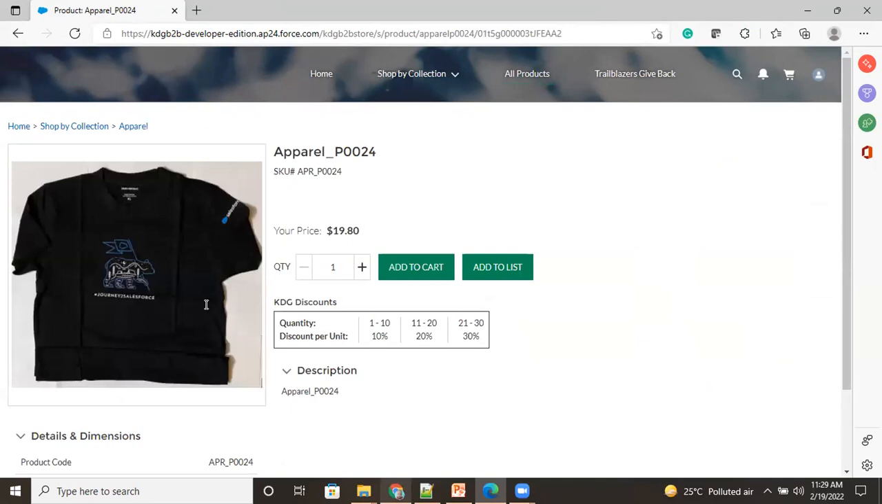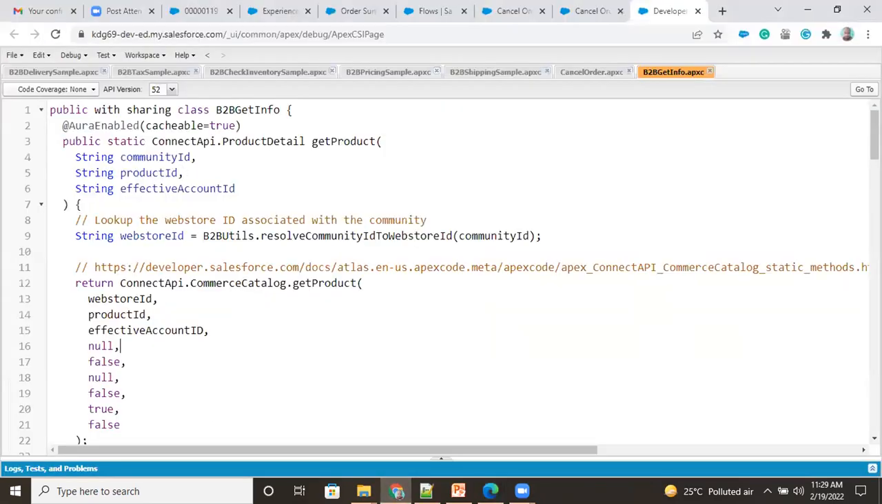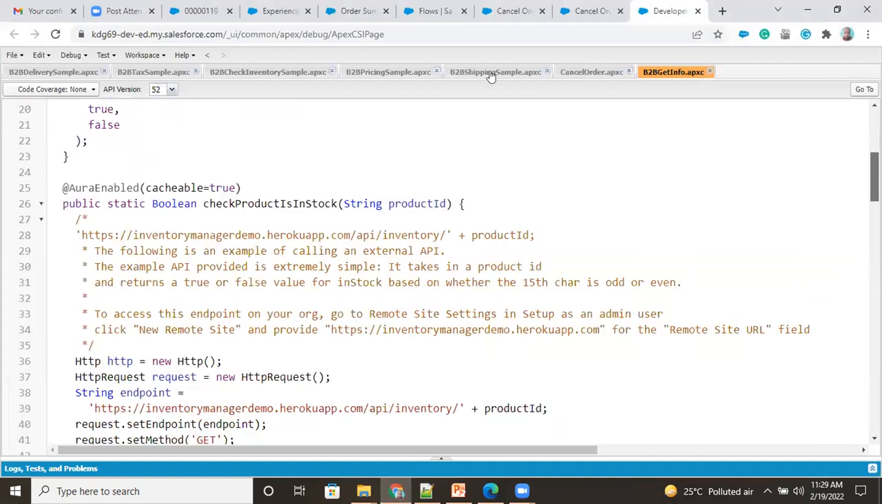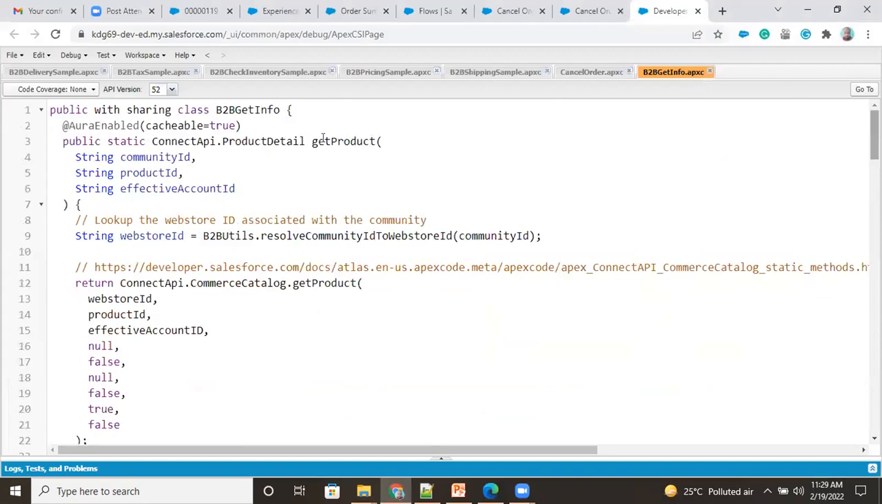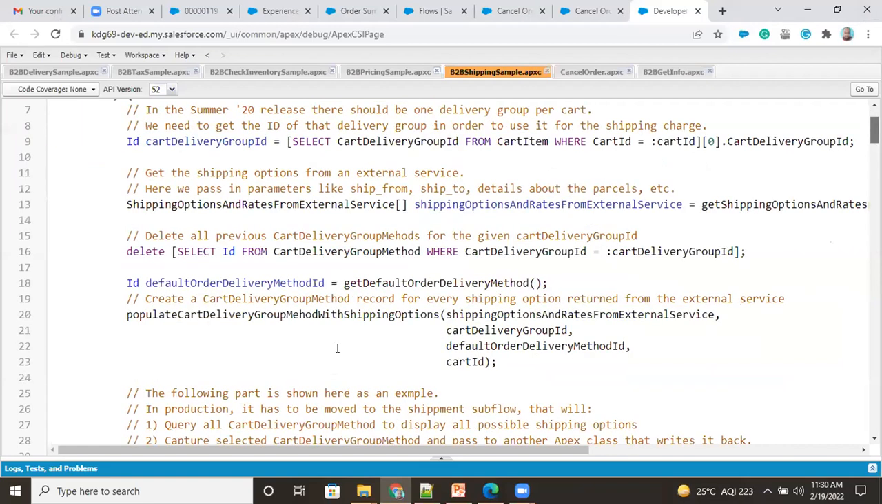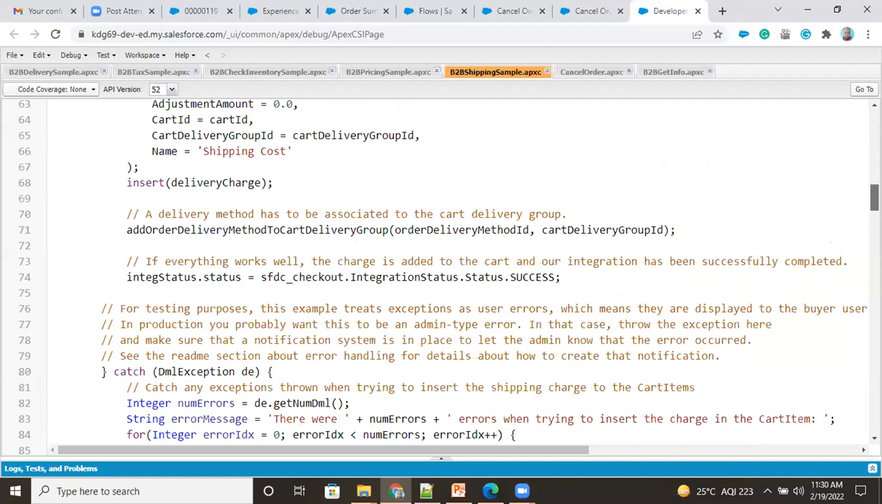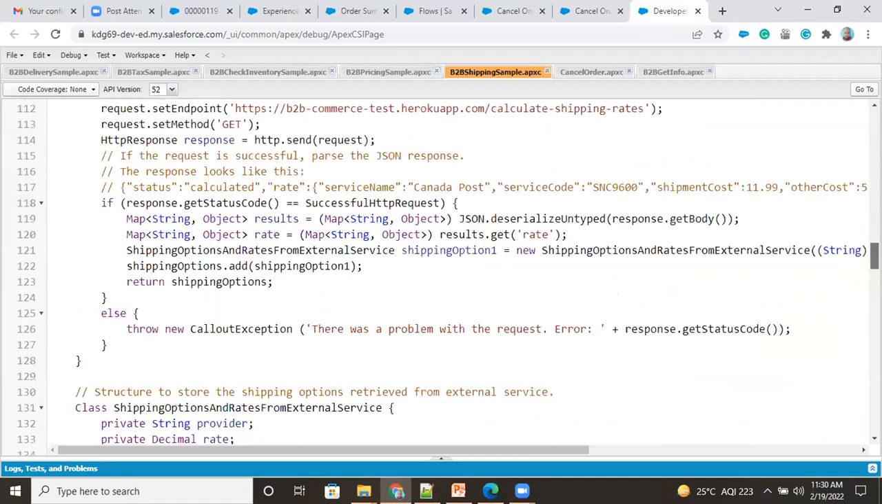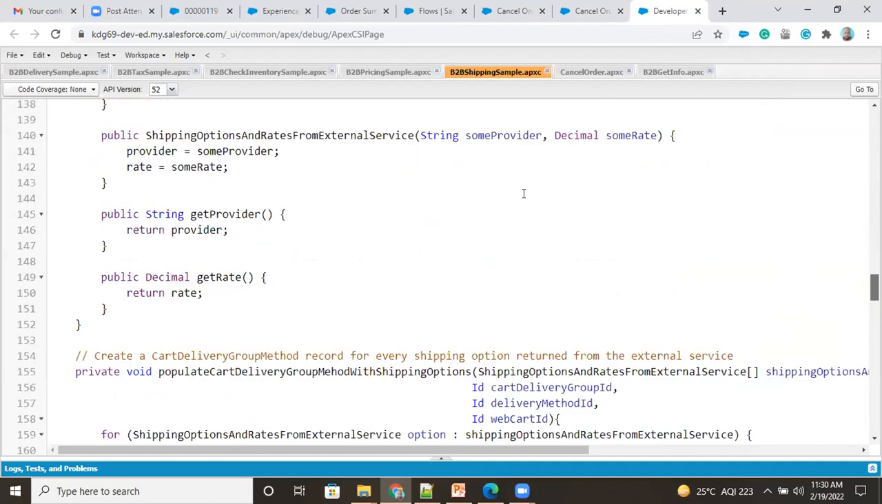Why I have written it this way is that it is a predefined, multiple interface. For the sample, shipping sample, just check SFDC checkout cartridges. Cart shipping charges is an interface, and in this interface we have multiple methods. Based on your requirement, you have to override this. Just check the display details, error message, or extension shipping related information. You have to find the exact method and pass the parameter as per your requirement.